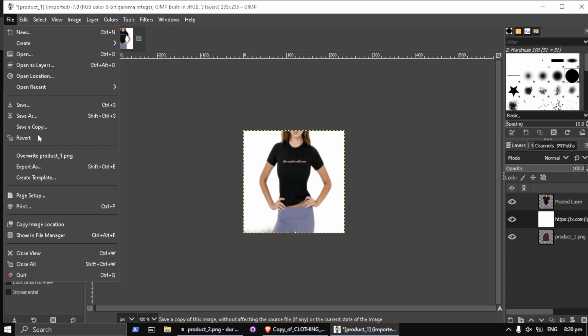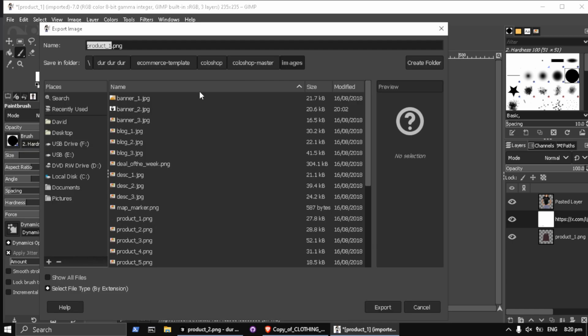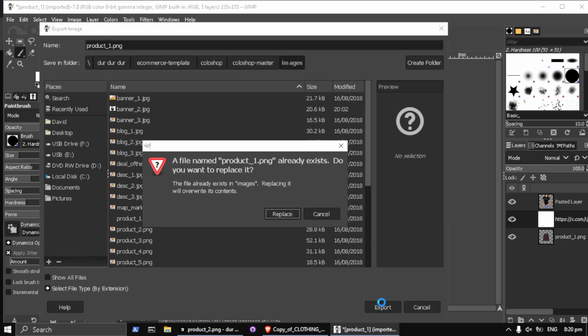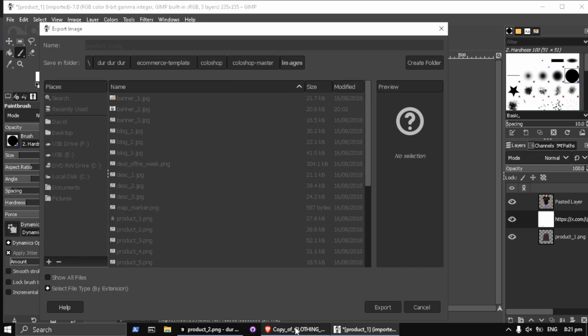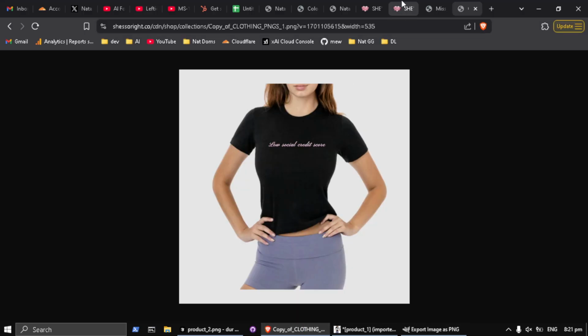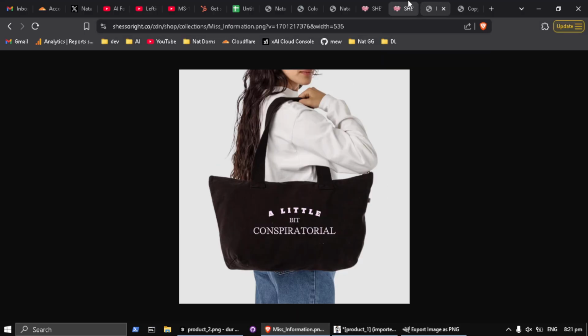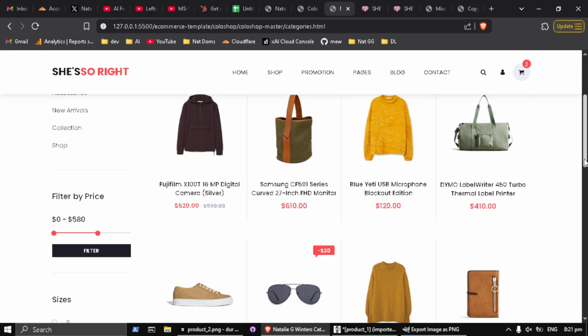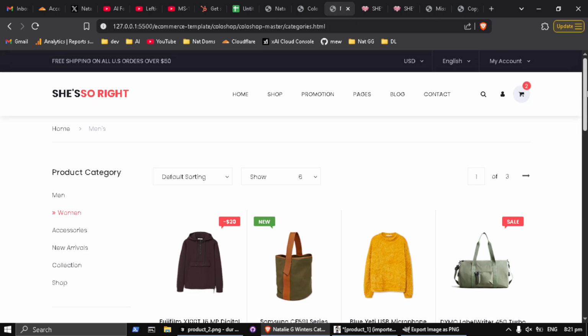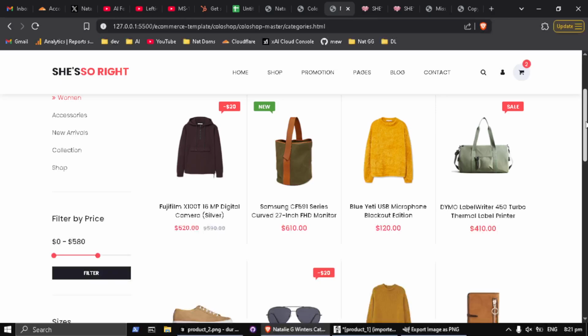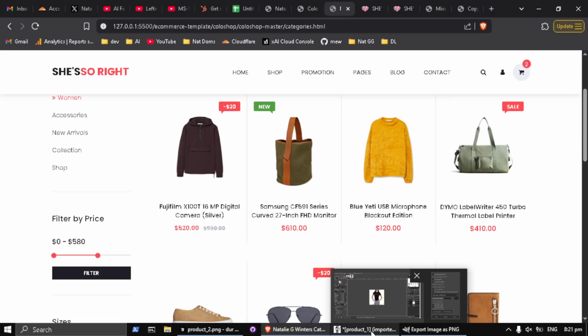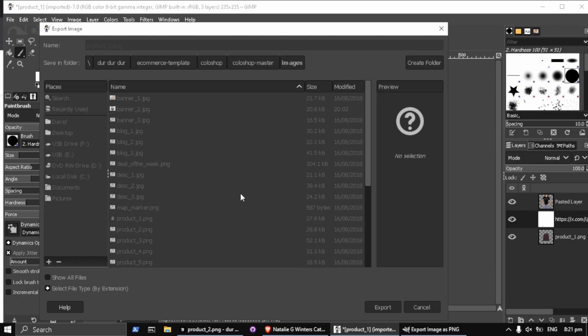You can flatten the image and stuff, but we're not going to worry about doing that. Product 1, export, place, and then see, she doesn't have any products, so it will be real easy. If she had hundreds of products, like if she was a big shop, there is a way to do this without doing them one by one. I'm just showing a small business owner how to do it.